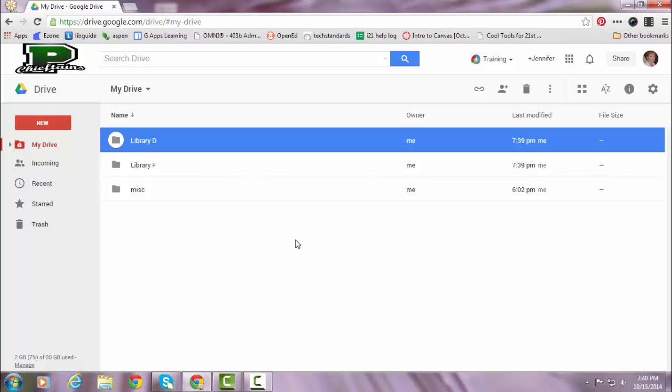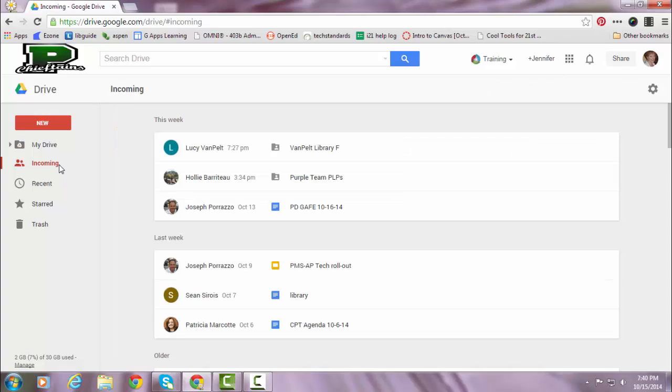Now, depending on what version of Drive you're using, there's Classic and there's New. And I'm using New, and so under Incoming is where I'm going to see things shared with me. Yours might say Shared with Me if you're using the Classic view of Drive. And when I click on Incoming, I see all the files or folders that have been shared with me, and it's basically a history stream of all the things that have been shared with me.